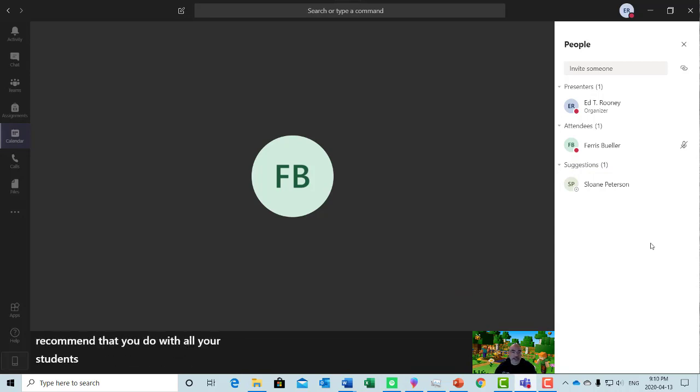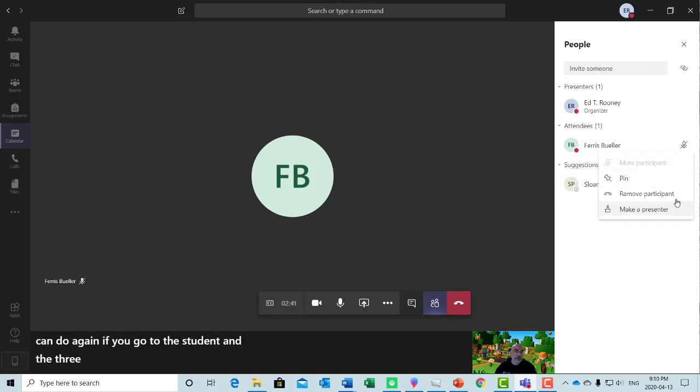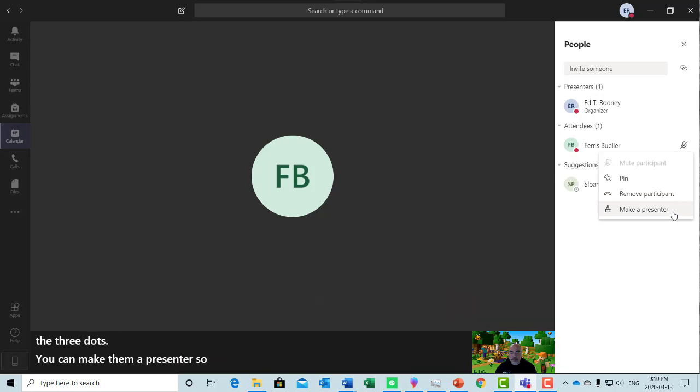Now the students can unmute so they can ask a question. You can mute them right back up again. The other thing that you can do, again, if you go beside the student and the three dots, you can make them a presenter. So the student says, I'm having trouble. Can you take a look at my work? You can make them the presenter. They can share their screen. And once they're finished, you can take that ability away from them and they're back to view only.